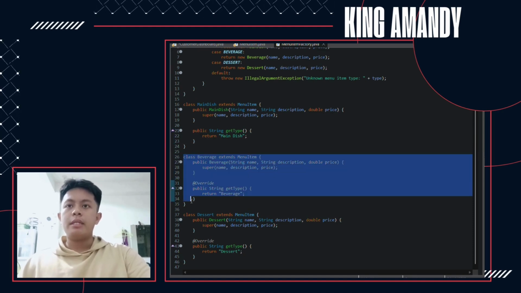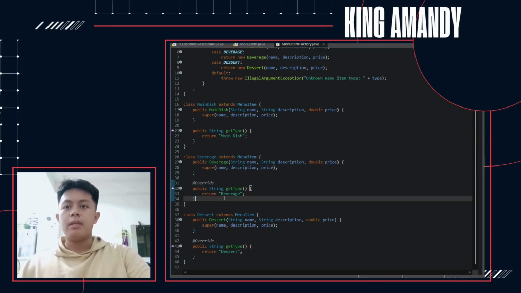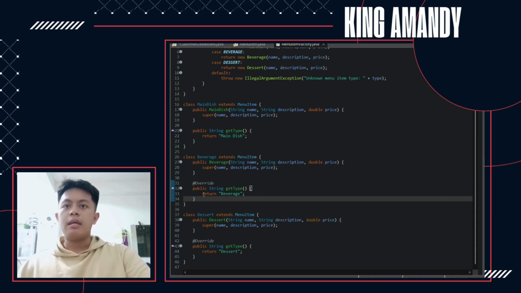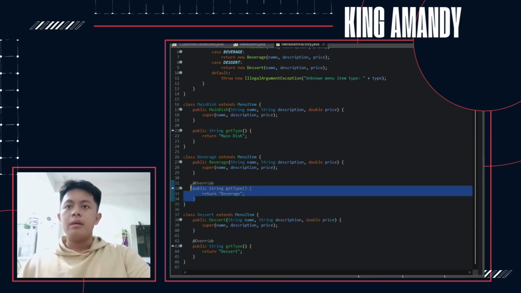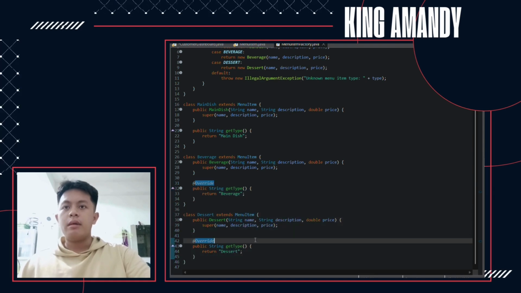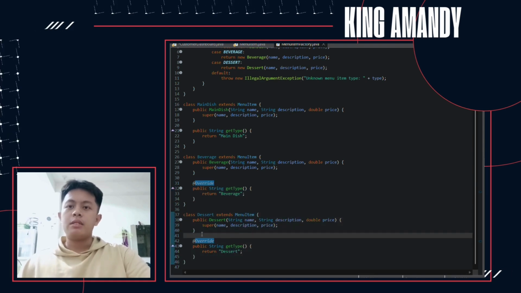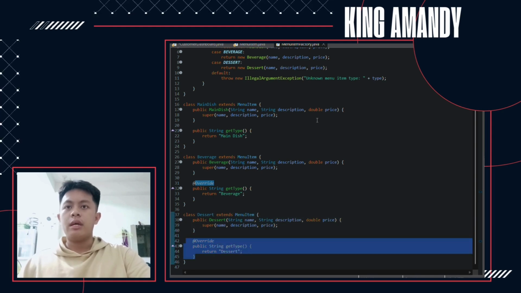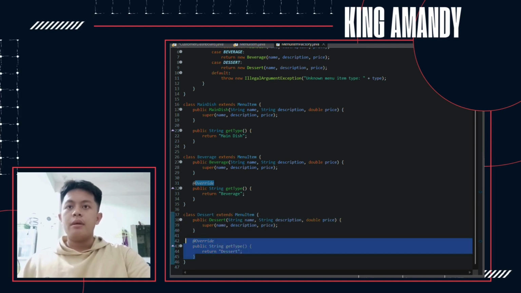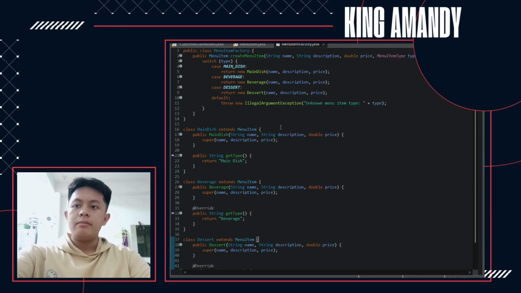For the class Beverage extends MenuItem, this represents drink items like soda, juice, or coffee, and returns Beverage as the type. For the class Dessert extends MenuItem, this will represent sweet items like cakes, ice cream, or pastillas. It will also return Dessert for the type. And that's all for the MenuItemFactory.java.